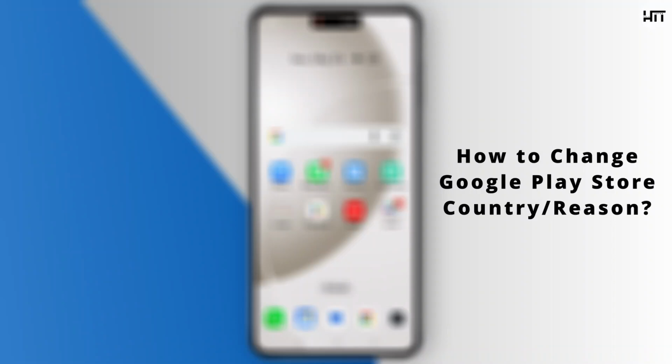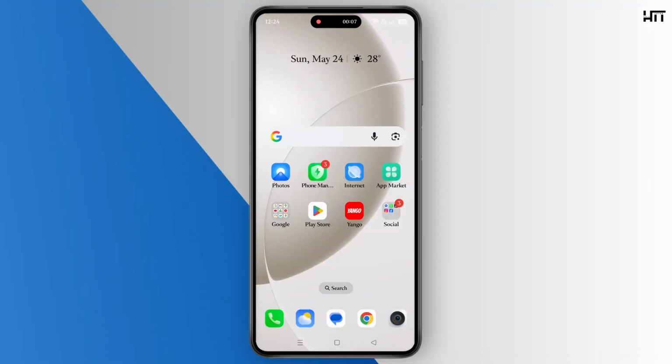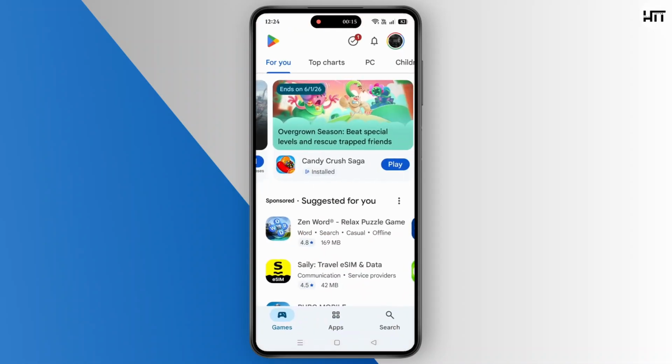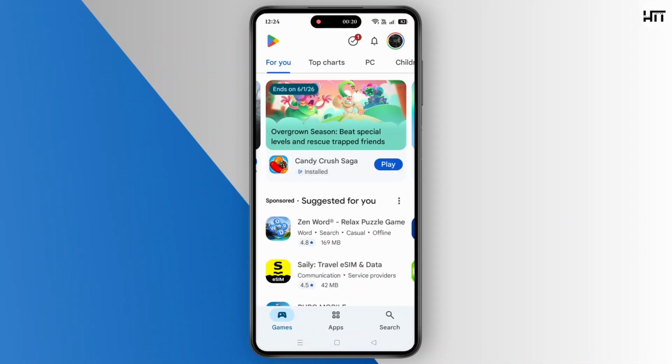Can you change your Google Play Store country or region? In this video, I'll show you the updated method to switch your Play Store location easily. First, open the Google Play Store app and tap on your profile icon in the top right corner.